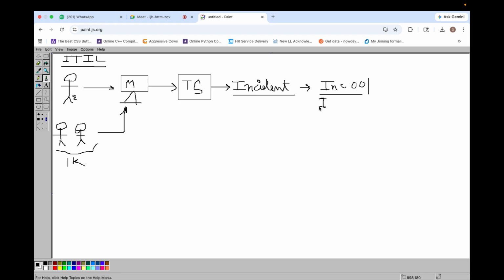The incident number can be like INC001, then you have 002, then finally till INC1000, something like that, right? So a few people got incidents created. Now there are 1,000 people getting impacted with this particular issue that earlier was limited to one user, and now it has become a challenge for multiple users.